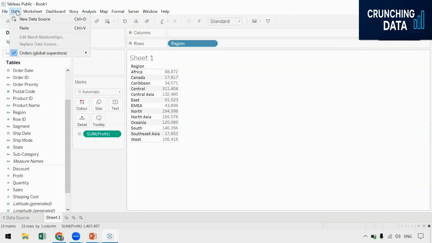Then the next option is the Data option. If you want to change the data source, you can do it with the help of this New Data Source option. I again have this Paste option over here, and after it I have Edit Blend Relationship. This would be used if you have created any kind of relationship and want to edit it. We will be talking about it in the upcoming sessions, where I will be telling you what exactly a blend is. Then if you want to replace the data source, you can do it with the help of this option.